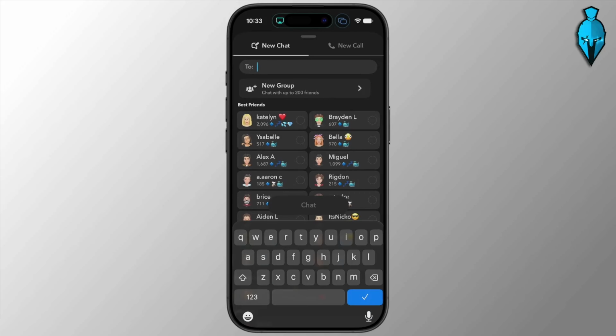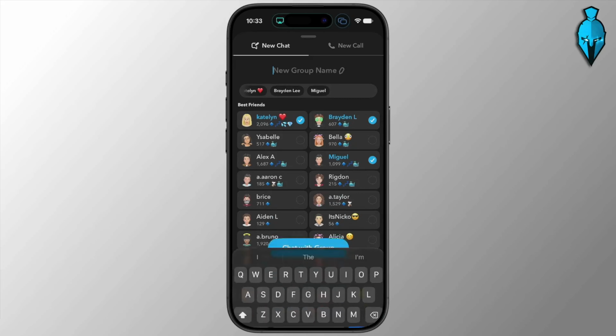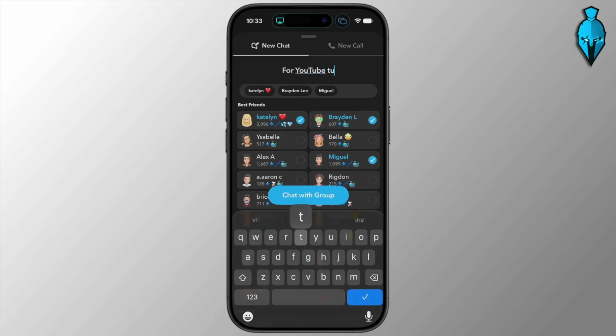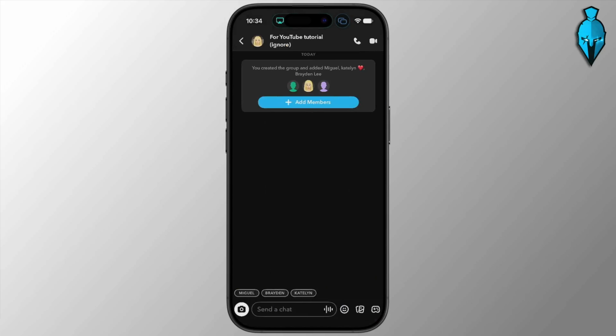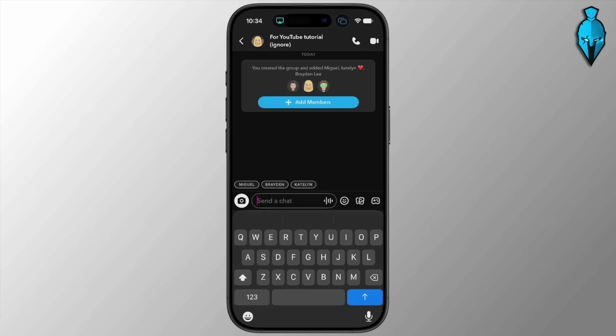Go ahead and select whoever it is that you want to create a group chat with. You could select them if they're all on your best friends list, for example, or you could hit create new group and add a group name, which I'm going to call YouTube tutorial. Ignore this, and then just hit chat with group, and it's going to create the group chat, and you can go ahead and send a message.